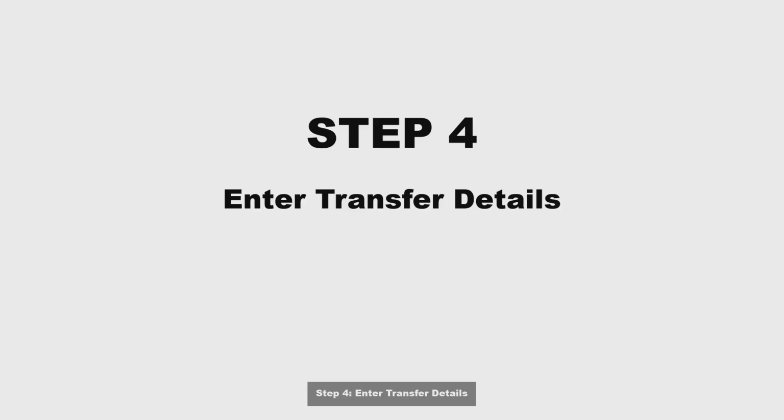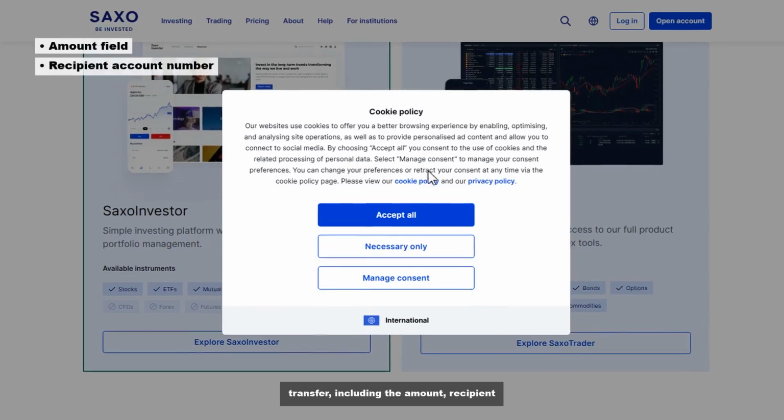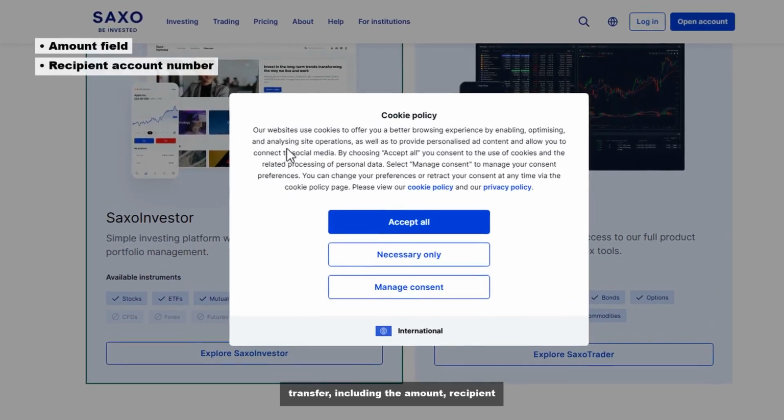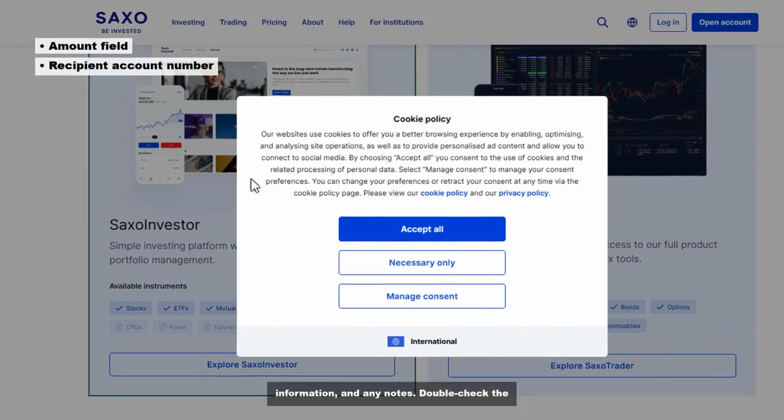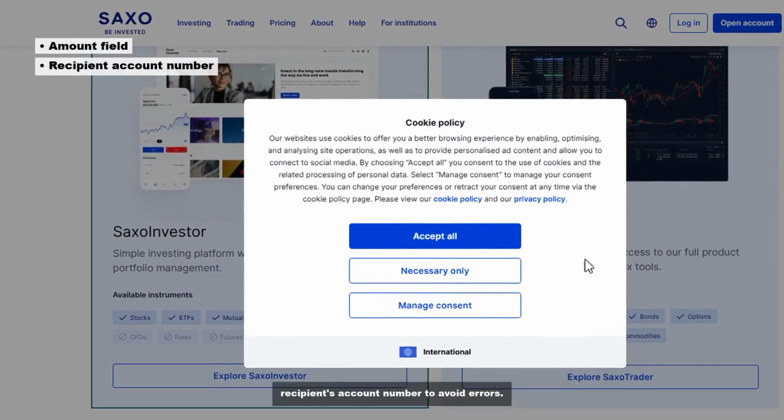Step 4. Enter transfer details. Fill in the required details for the transfer, including the amount, recipient information, and any notes. Double-check the recipient's account number to avoid errors.